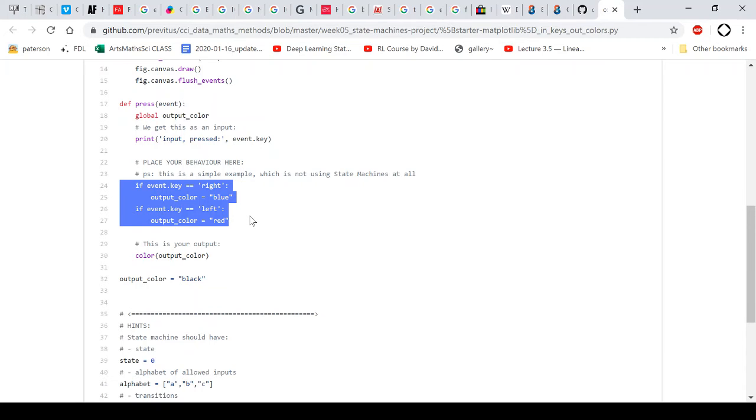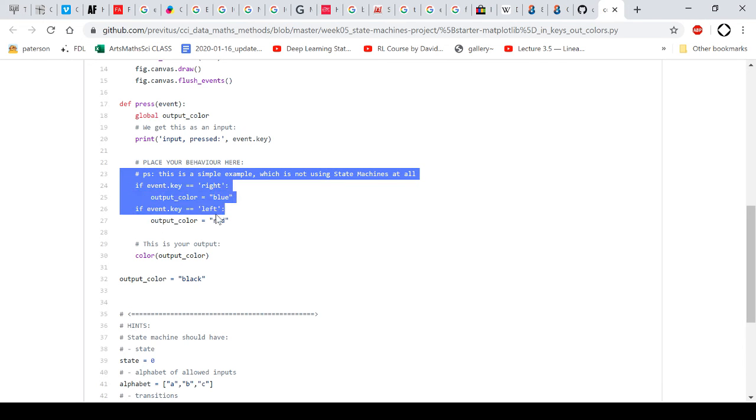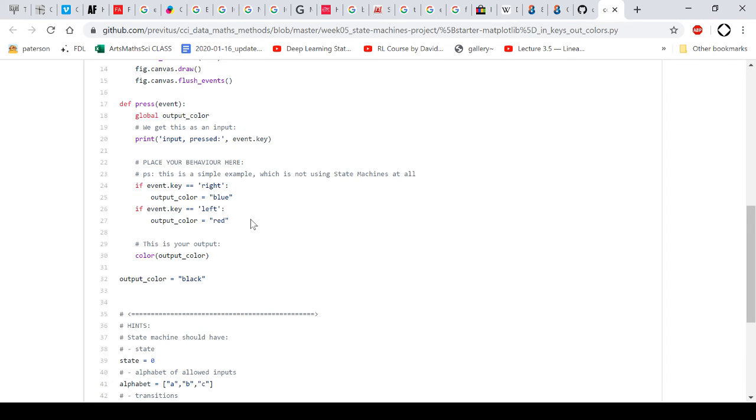This will work as an example, but it's something that we don't really want because it is too simplistic. There is no state machine happening there at all. So basically, instead of this part, you will somehow need to place in the logic of the state machine. There are some hints here in the code.